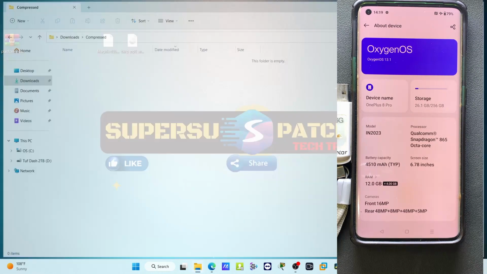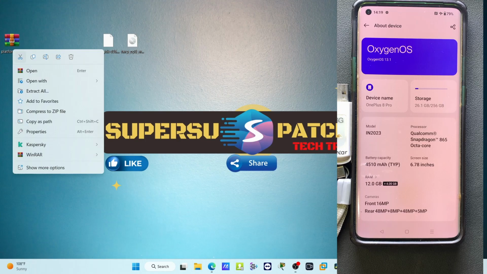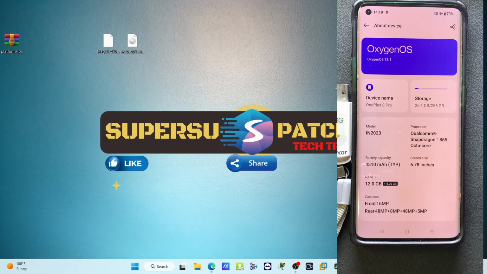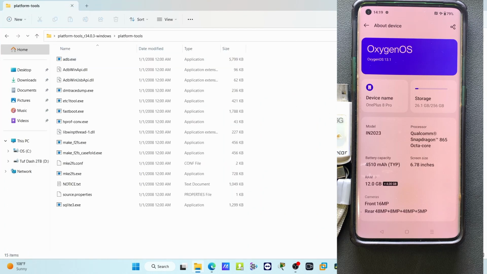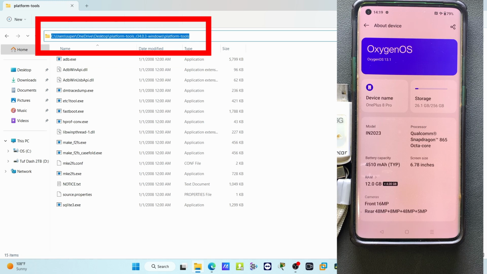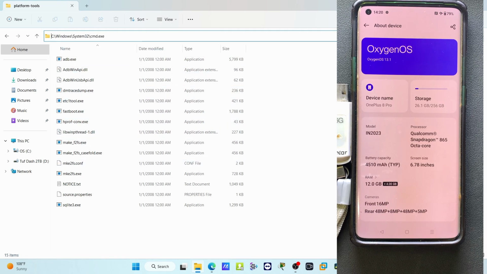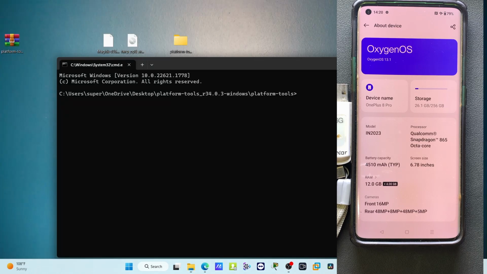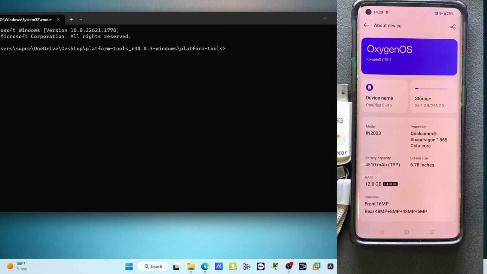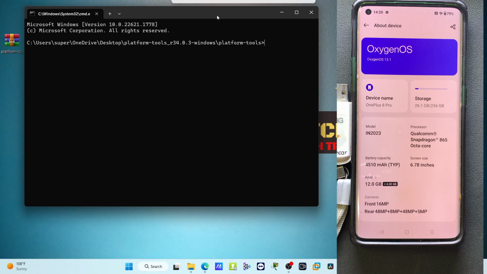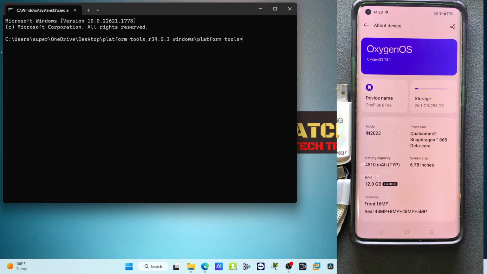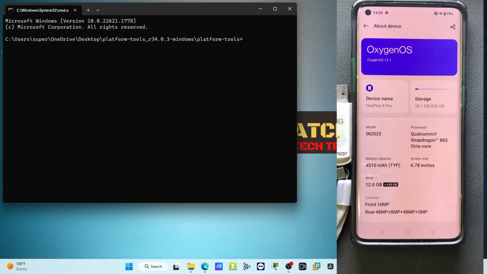Okay, after that I go to platform tools and extract this file, and again I go inside the platform tools, go to the URL box, type the cmd command, then hit enter. Now I have to connect my device again. I connect a cable from the laptop to the mobile.